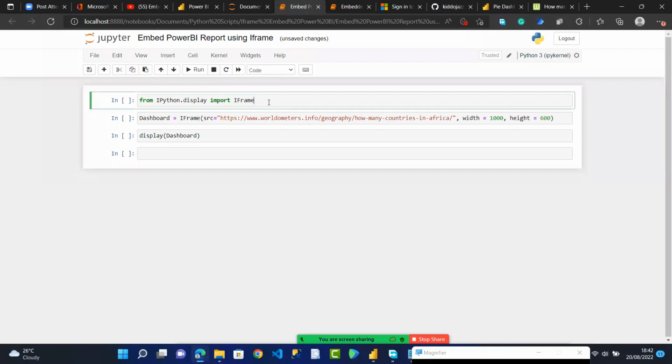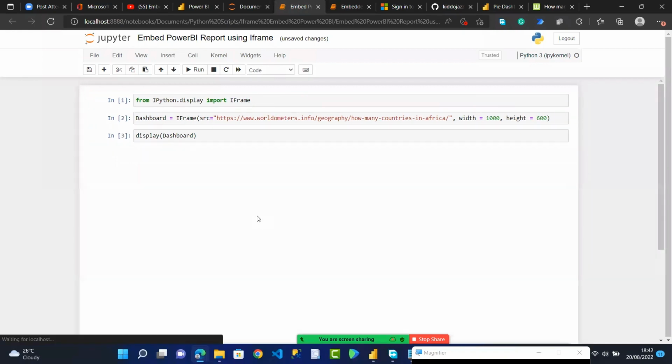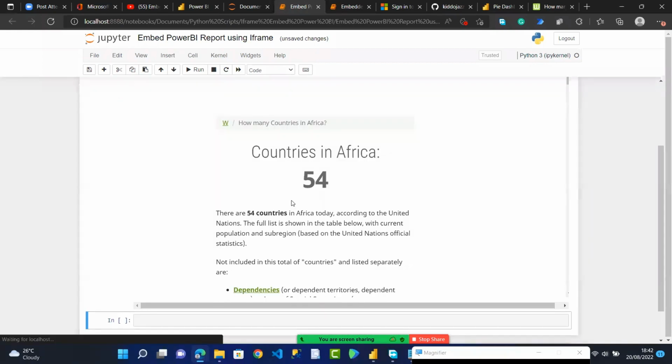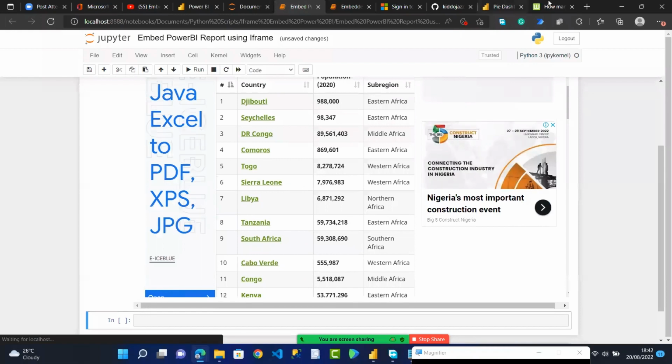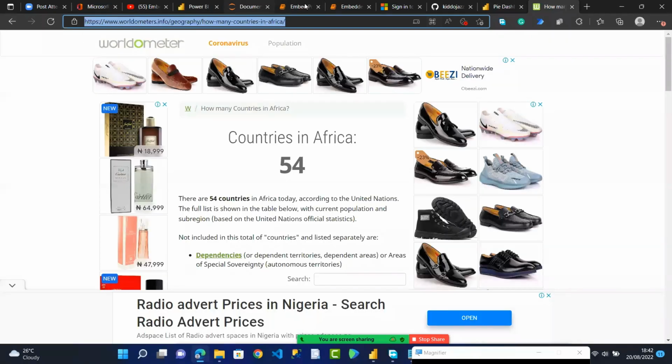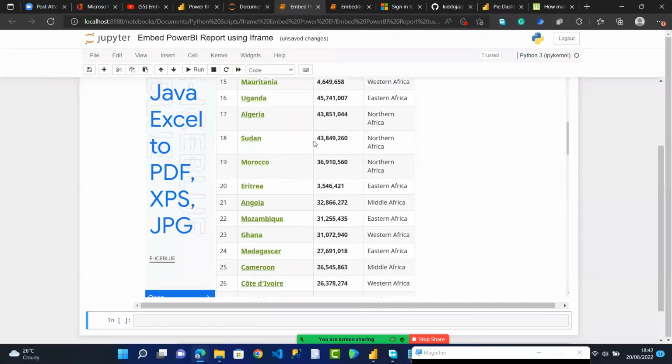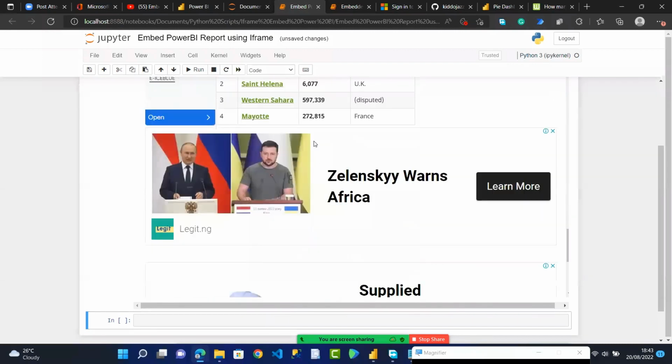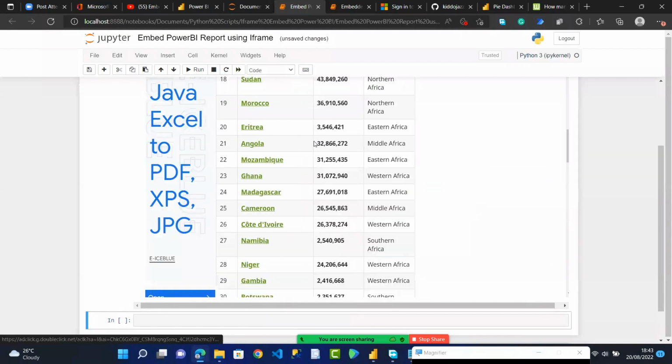So I did it that day for the report. I ran this, and I displayed it. And I see I have the website. This website link, I now have it real time inside of my Jupyter notebook. I thought, okay, this is cool, it's working. So why can't I do the same thing for Power BI?